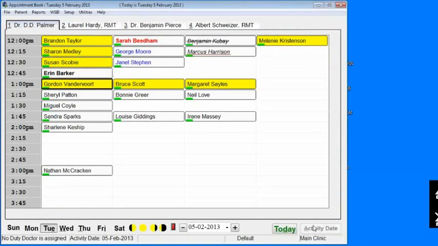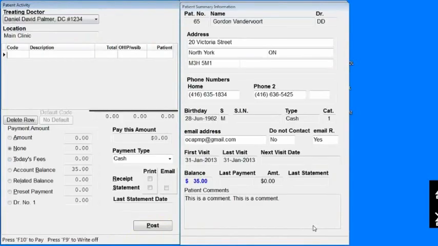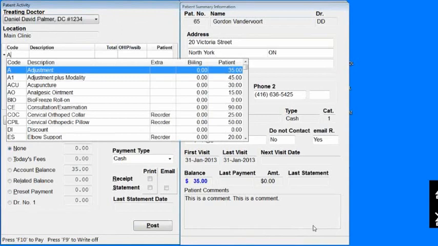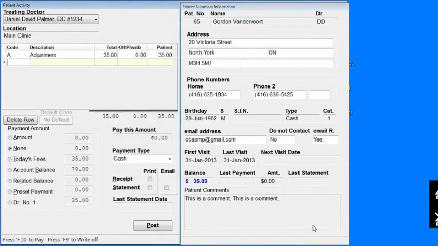We're going to move that little black box to Gordon, who's booked at 1 o'clock. Press F10. And the transactions for Gordon today, an adjustment. So I can, again, click or just press A. Press Enter to accept that it is an adjustment. Now when I look at the payment area for Gordon, I can see that today's fee is $35, but he owed me $35 at the beginning of today's visit, so his entire account balance is $70.